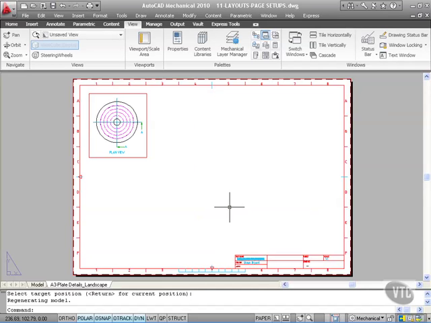Now there's nothing to stop you creating lots of other tabs, layout tabs, with lots of other different page setups for different sheet sizes, different plotters, PDF, DWF, and so on.